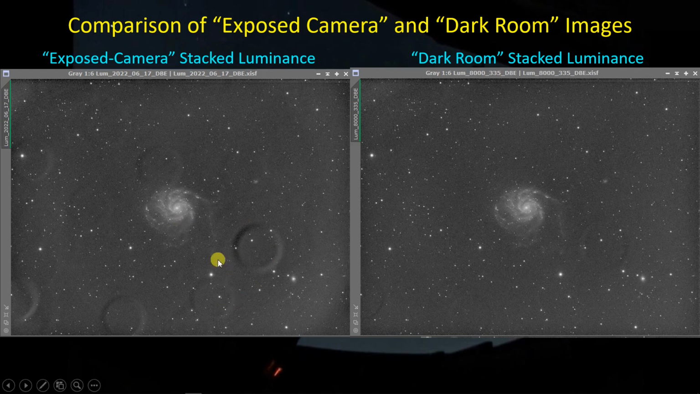Very pronounced artifacts here in this stack where the flat was obtained with the camera exposed to that outside light, and here with the camera and filter wheel in a dark room. The effect is much reduced. Now the effect is still there.